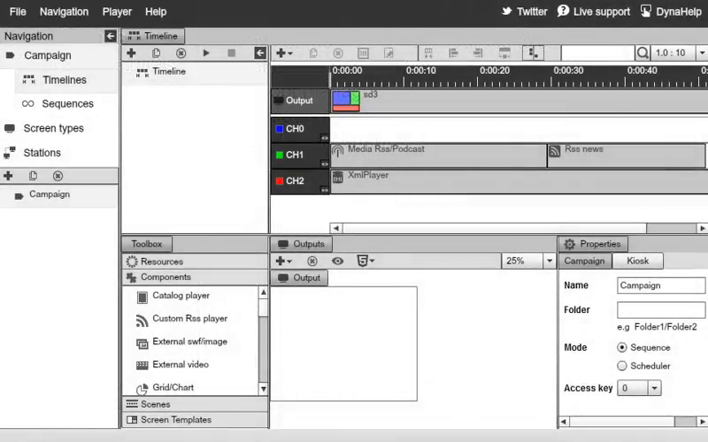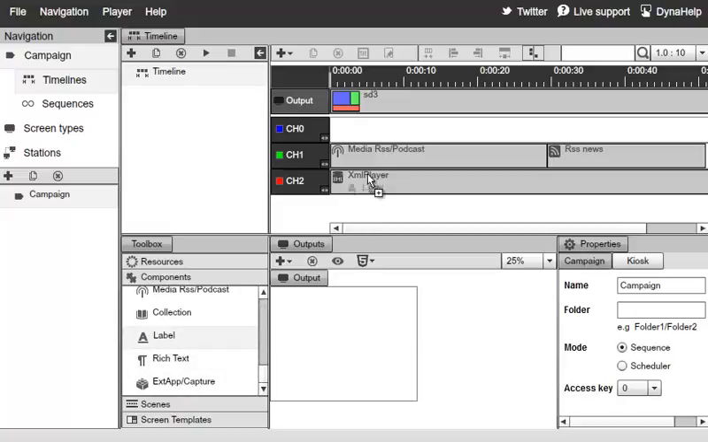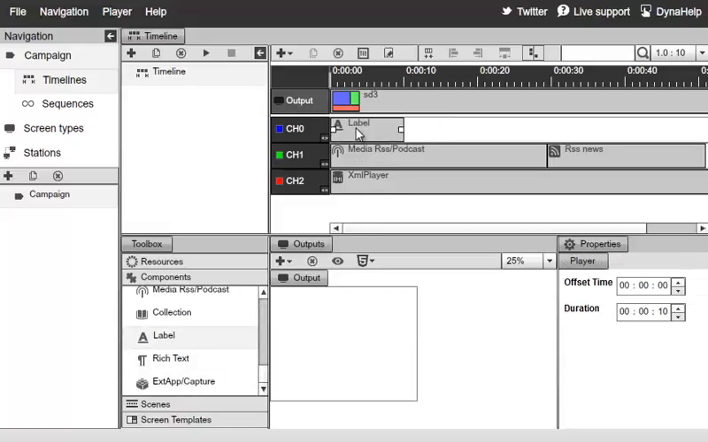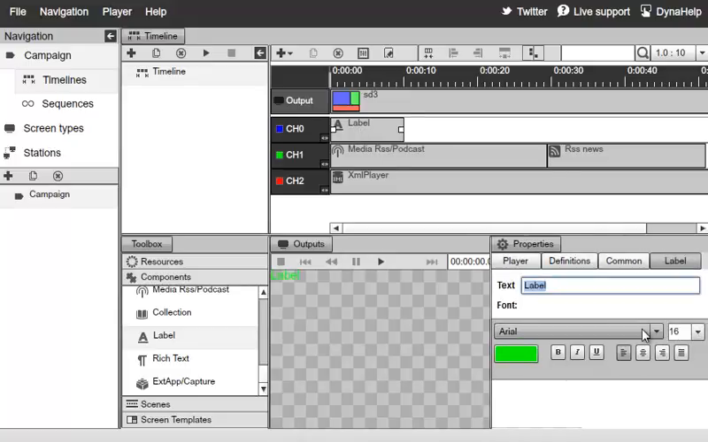So first, let's go ahead and compare just using an object directly on the channel versus using a scene. So I'll switch over here to my components and take a label, drag and drop this label onto this channel, and I'll double click on it to load up its properties and type something in its text field. And so right now what's happening is that this particular label is going to occupy the full size of the screen division. And so the label will by default appear at the upper left corner or X0, Y0 of the screen division.